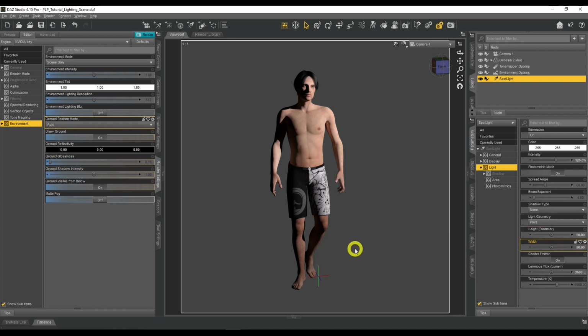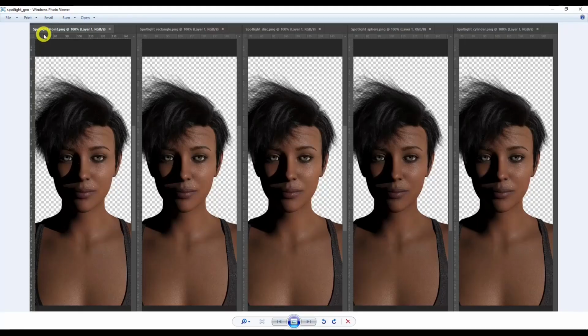So let me show you an example right now of some previous renders that I did before. I believe it's here. So here we have an image of a spotlight that I've done of a Genesis 9 character. We've got a spotlight image here with the point light. We've got a spotlight with a rectangle, spotlight with a disc, sphere and cylinder.